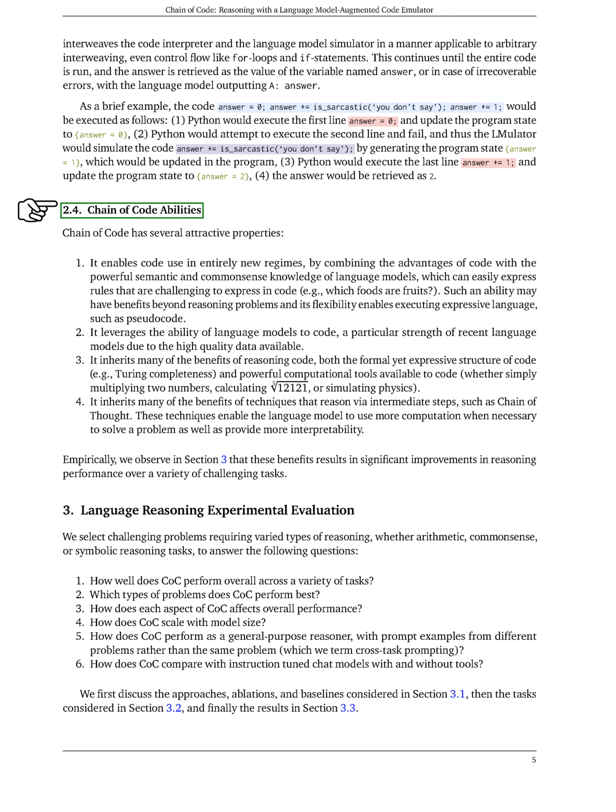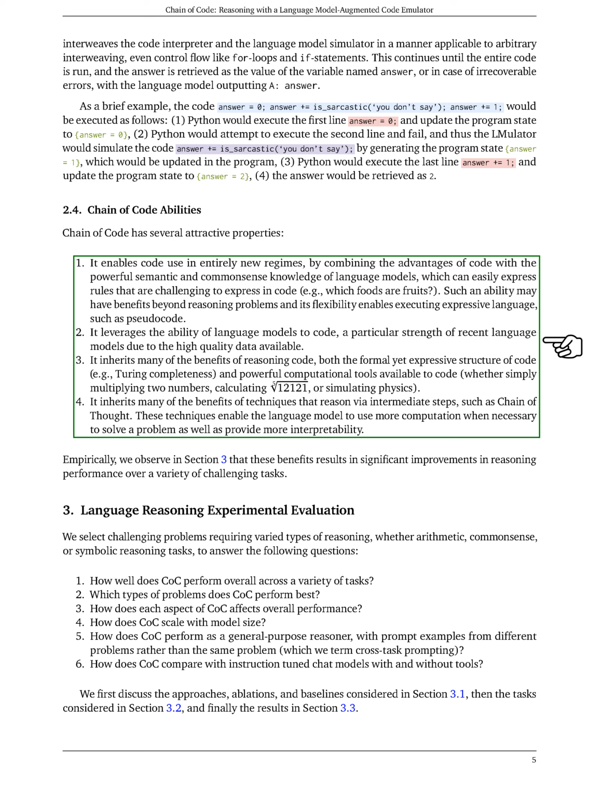Section: Chain of Code Abilities. The section we're discussing is titled Chain of Code Abilities. The chain of code, or CoC, has several appealing features. Firstly, it allows us to use code in completely new ways by merging the benefits of code with the powerful semantic and common sense knowledge of language models.